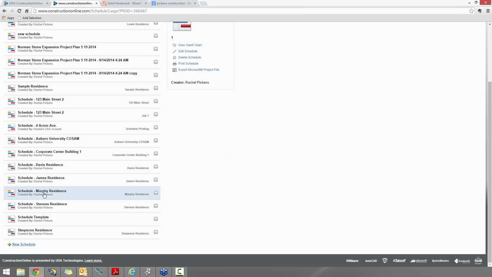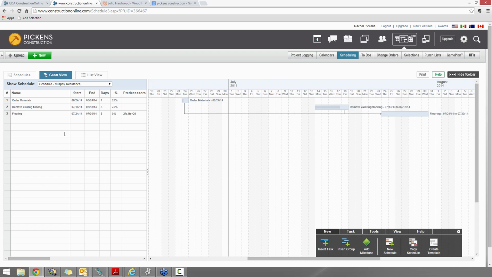Once you've assigned the right permissions, click on your schedule file and you'll see that it'll take you right to the Gantt view in your schedule, where you can see a list of all of the different tasks from start to finish. And on the right side, you'll see the nice chart showing you how the timeline is really going to happen.